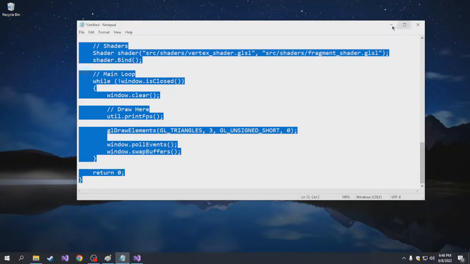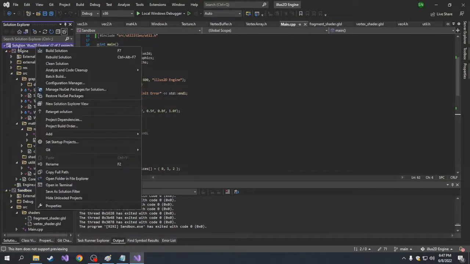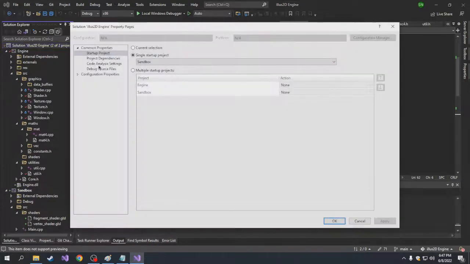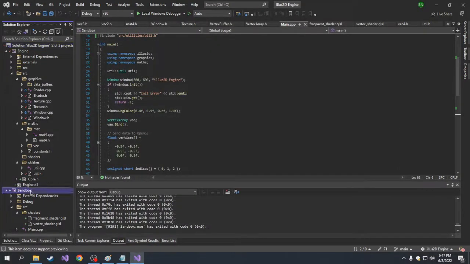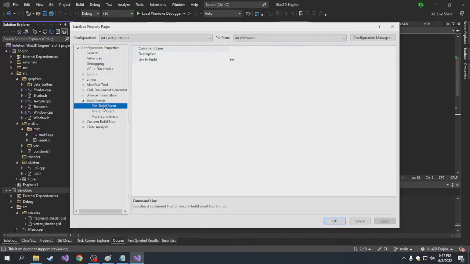So there's actually a macro. It's not a macro, it's a setting. Sorry for that. If you just go to your sandbox, click on properties, and go to build events, you can make Visual Studio do something before it builds the actual project, in the pre-build event. So what I want to do is, before this builds, copy that DLL from the engine to the sandbox, right?